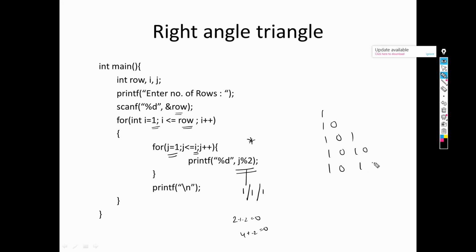I hope you understood this code and the logic. In summary, first of all we need to find the relationship between the number of columns to be printed and the row. That is very important. This particular logic is very important.